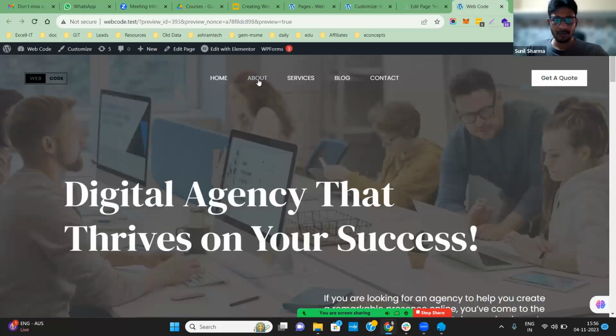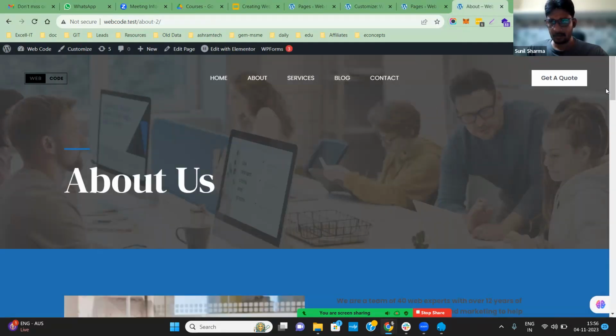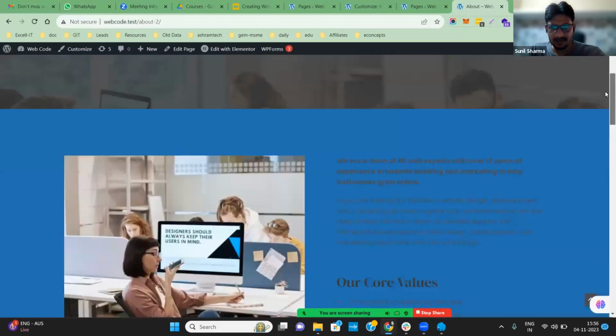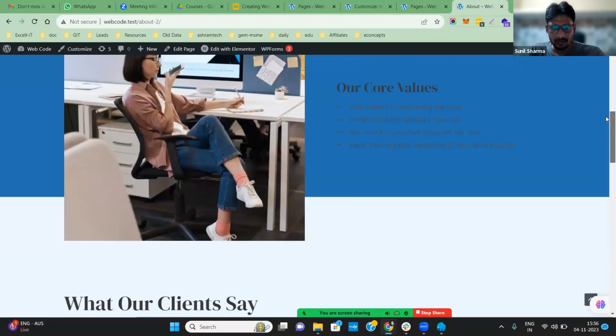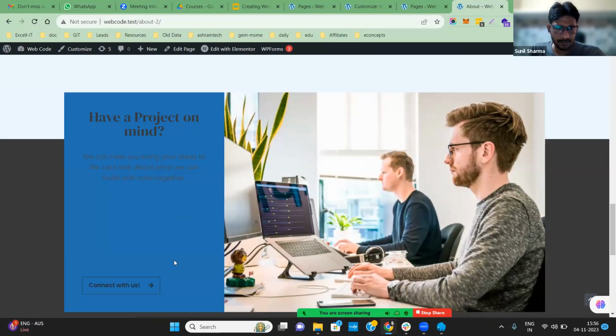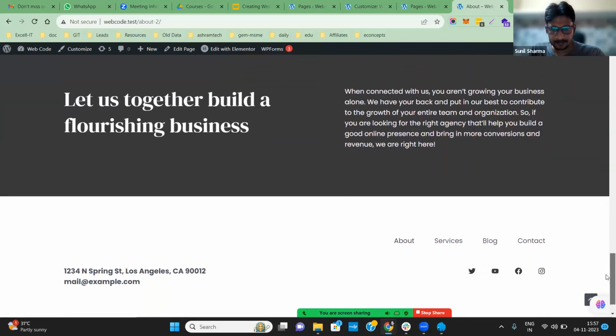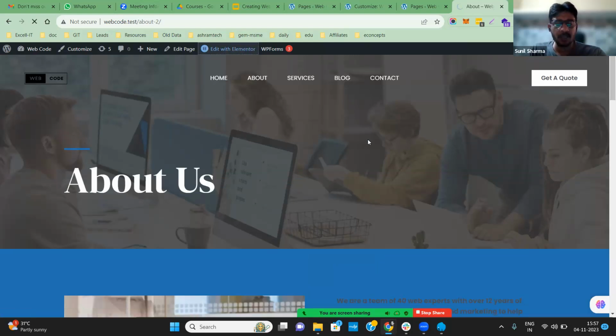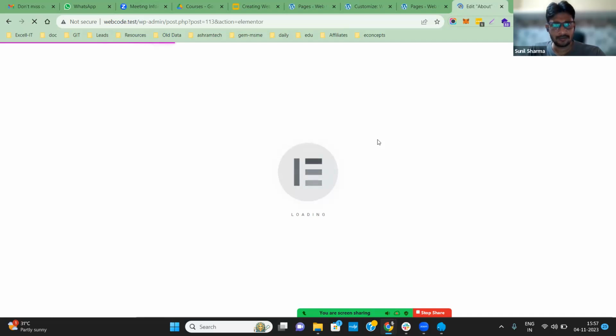I will change this one. I'm going to another page, like about us. Now I will customize this page. You can see the sections are similar on this page too. So you can change the background of this particular section or text color of this particular section or vice versa. So just play and change anything based on your requirement. So let's try about a section to do something here.